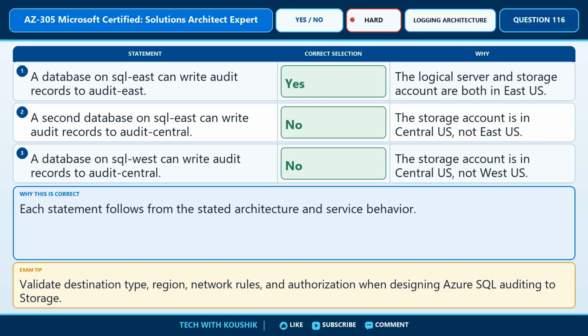For the first statement, choose yes. The logical server and storage account are both in East US. For the second statement, choose no. The storage account is in Central US, not East US. For the third statement, choose no. The storage account is in Central US, not West US. Remember this distinction for the exam. Validate destination type, region, network rules, and authorization when designing Azure SQL auditing to storage.